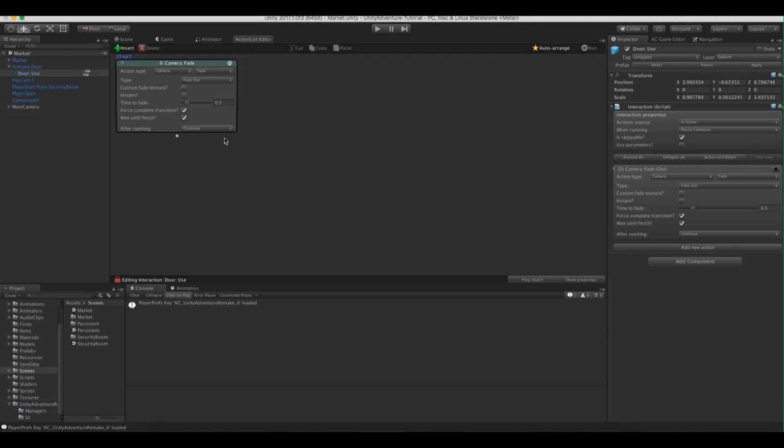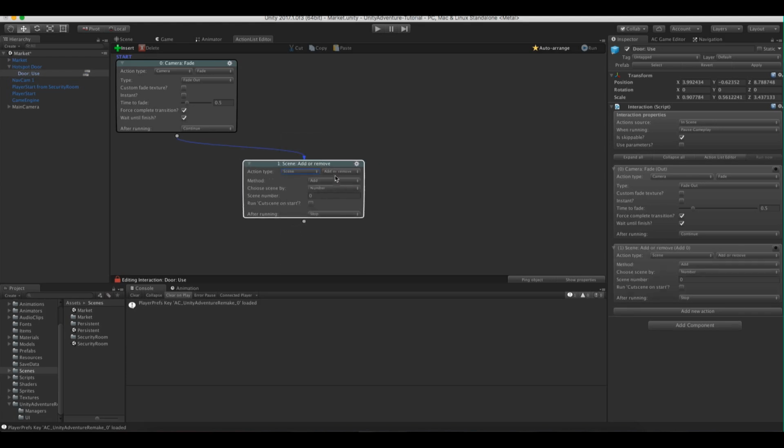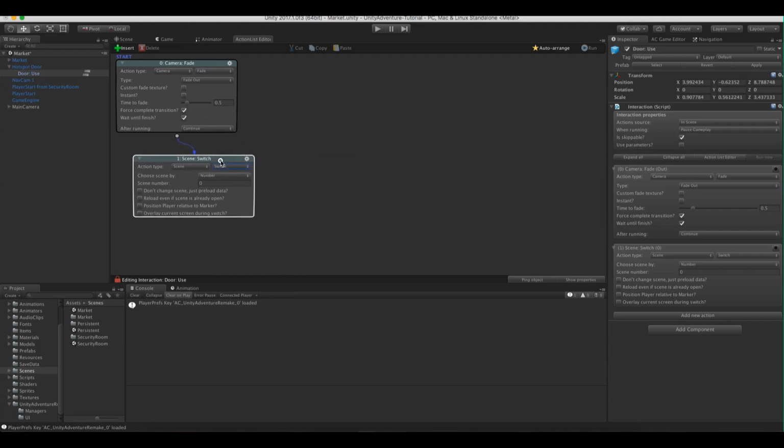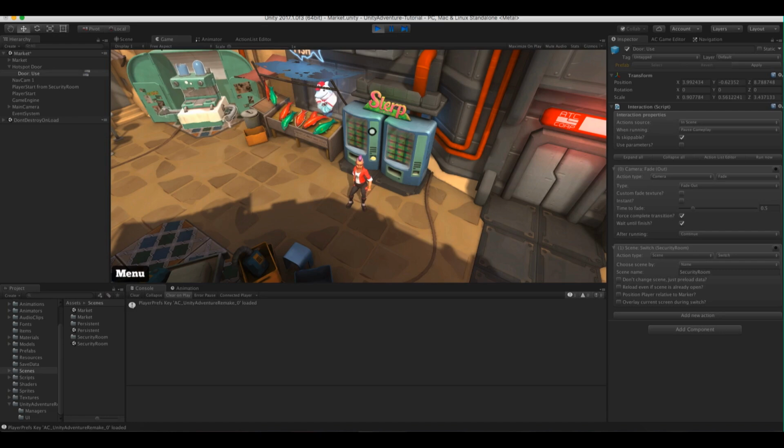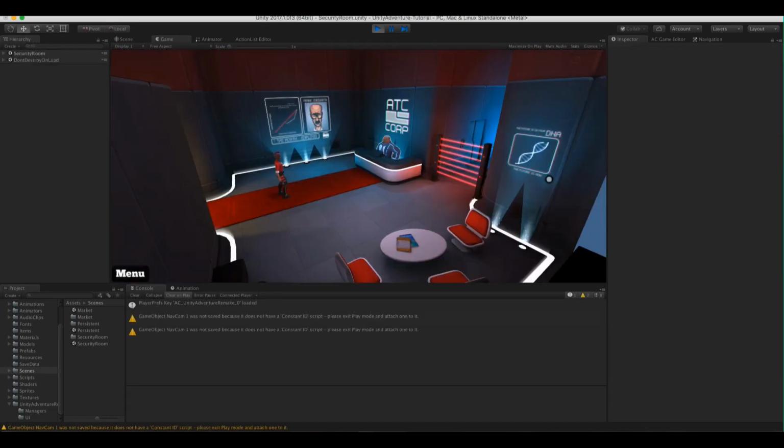Next, we'll make a new scene switch action, which we can do by dragging out a wire from this output socket and just releasing in empty space. This new action will be a scene switch. And again, we'll choose scene by name. This time the name will be security room. So if we run the scene and click on hotspot door, it fades out and we're now in the security room.